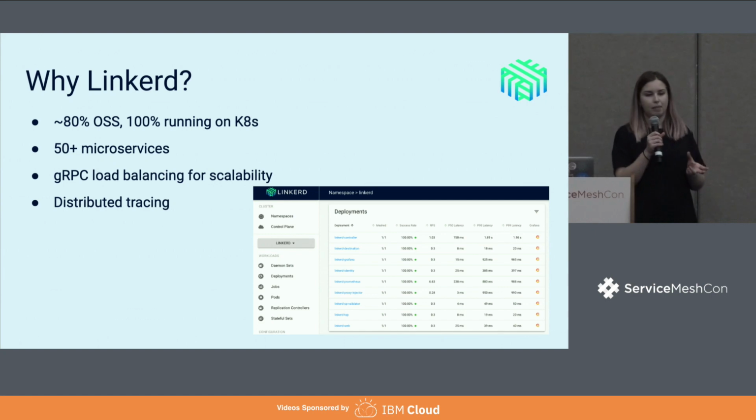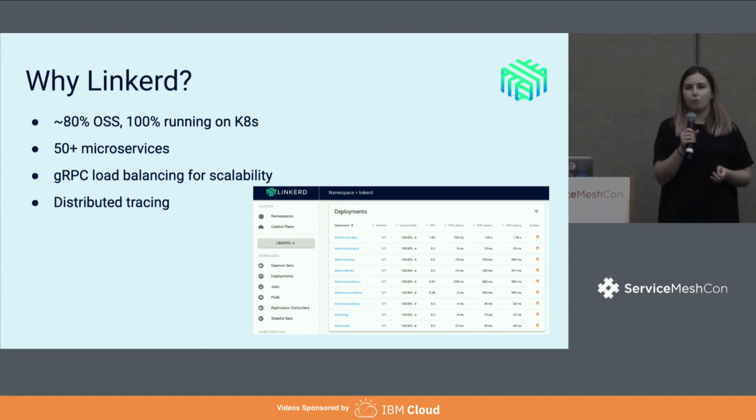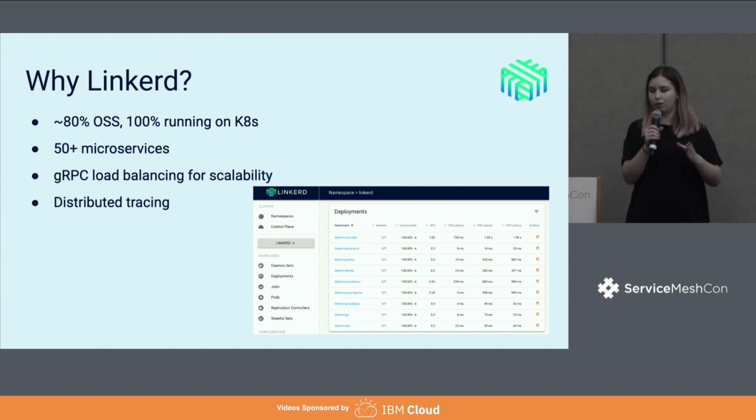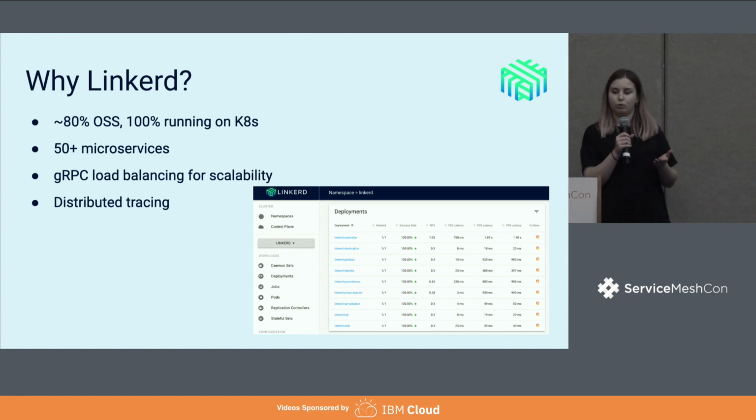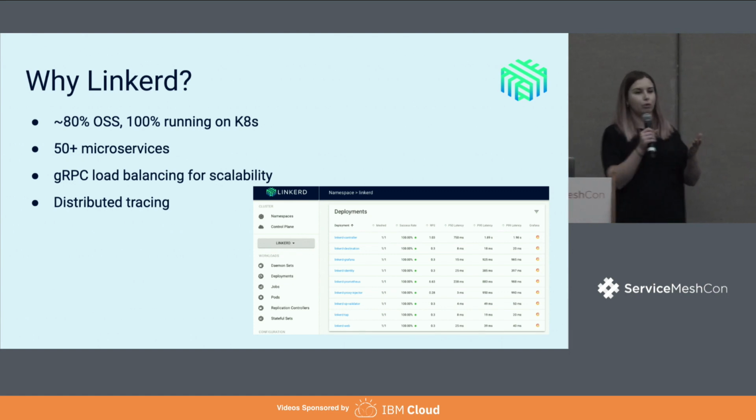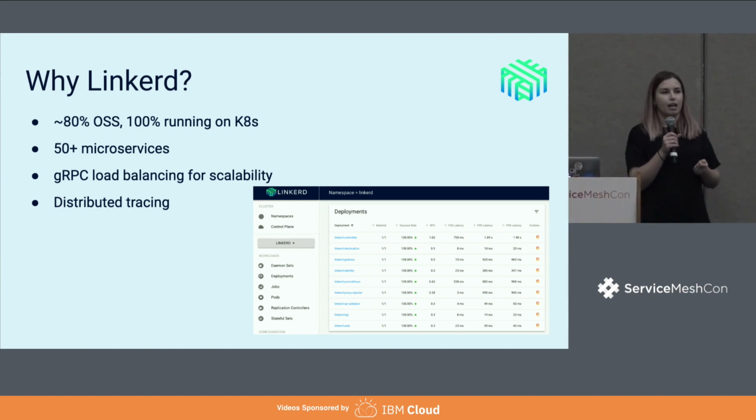So the application is made out of over 50 microservices. And the communication between the services happens via gRPC. And you may or may not know this, but Kubernetes out of the box does not give you gRPC load balancing. In other words, without a solution to this problem, we would not be able to scale our services. So we needed gRPC load balancing to be able to serve more customers. And that's where Linkerd came in place.